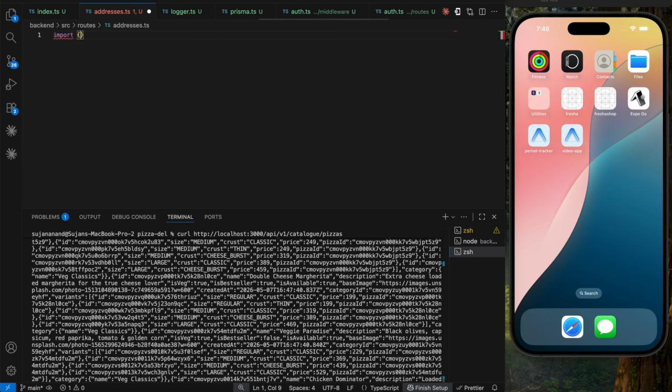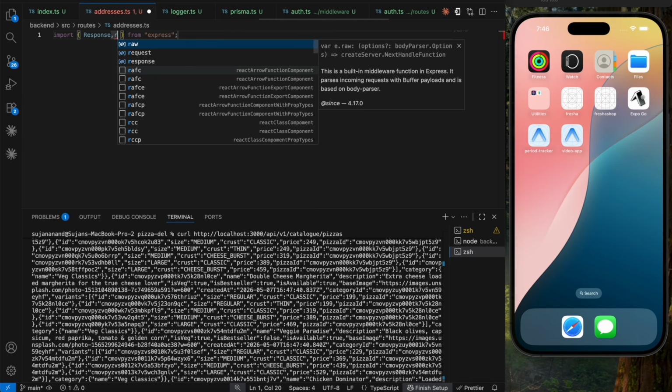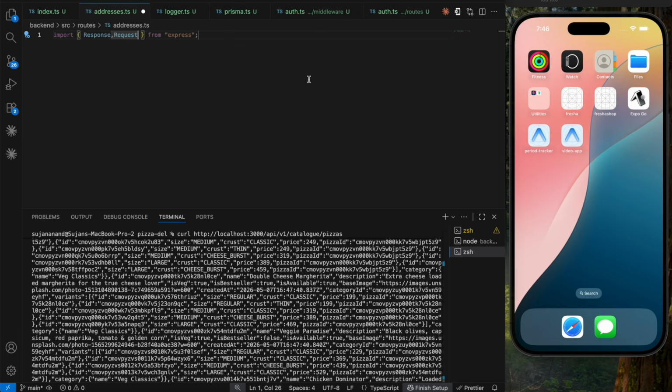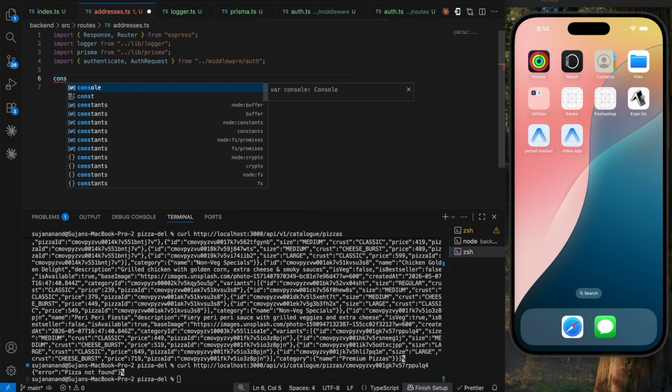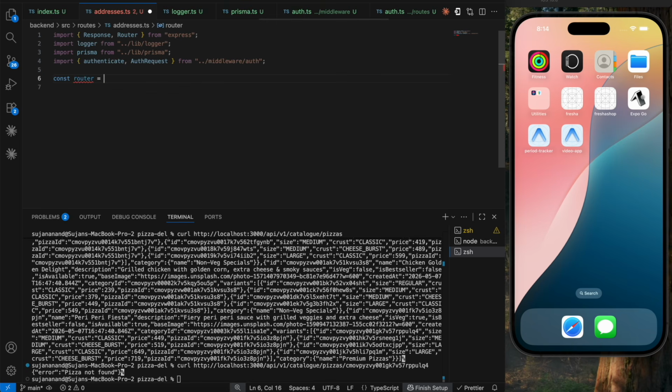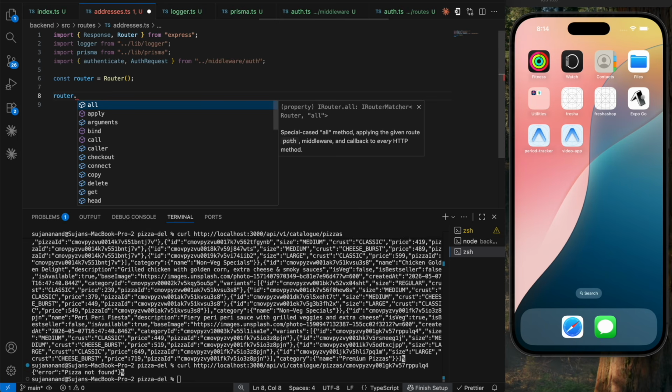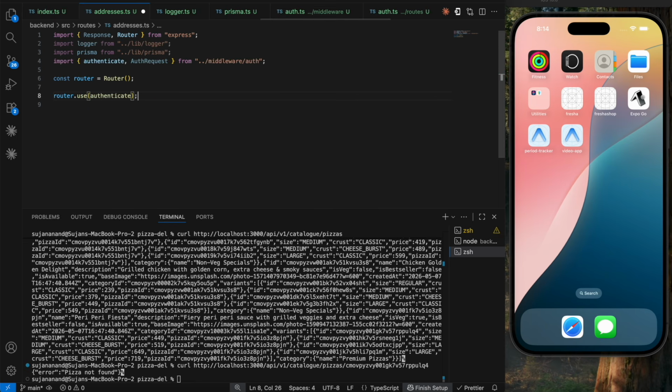I'm going to import your response as well as a request. Apart from that, we also do need access to the logger. We're going to import that. Save the file. So here, first of all, onto the top, let me import all of my imports for this specific screen. That is going to be all of these, that is response, router, logger, Prisma, and then authenticate as well as the auth request. And here I'm going to initialize my router. I'm going to say const router is going to be equal to router. Here I'm going to say router.use of your authenticate.